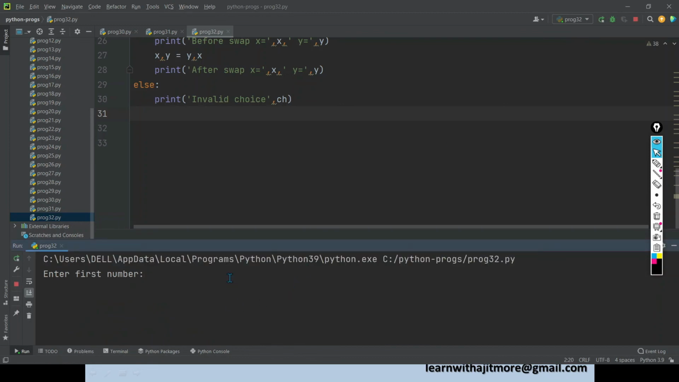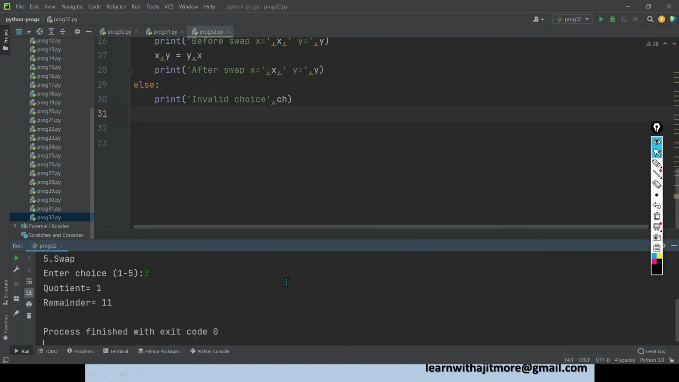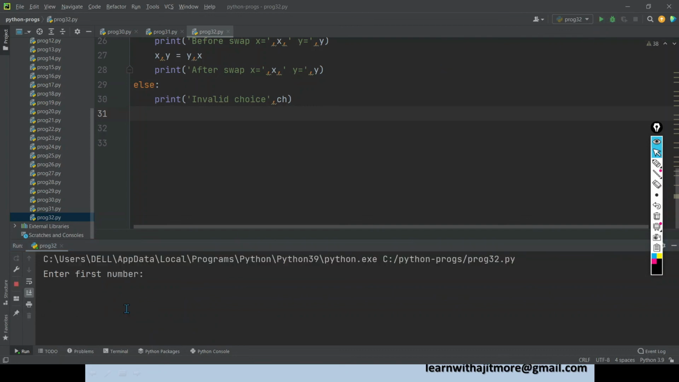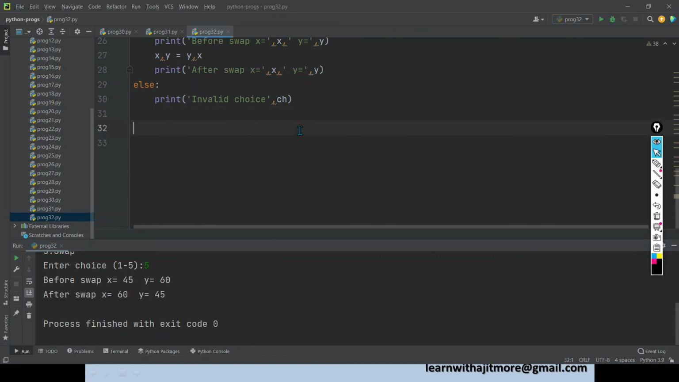Suppose I'm giving input as 23, another input as 12, and we are checking quotient and the remainder. You can check 23 divided by 12, quotient is 1 and the remainder is 11. And try to give input for swapping, 45, 60 I am giving, choice number 5 I am giving, and can you see before swap and after swap? Are the values swapped? Yes.